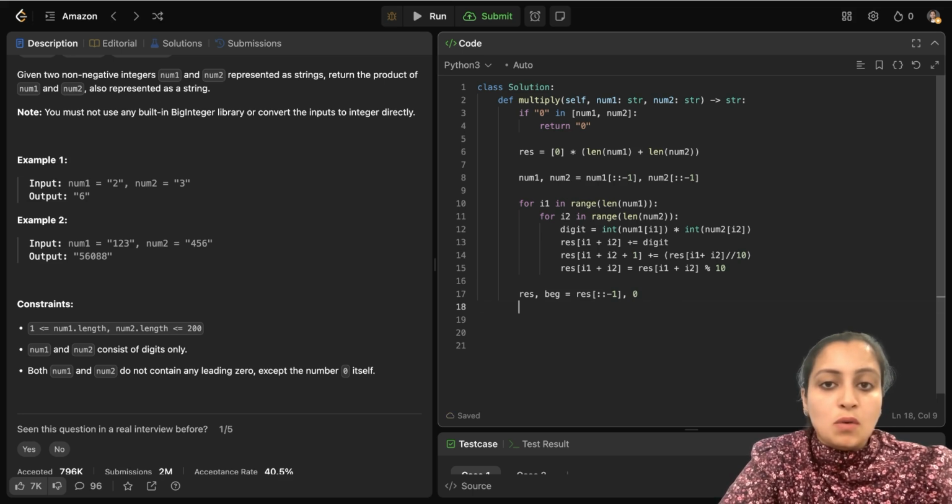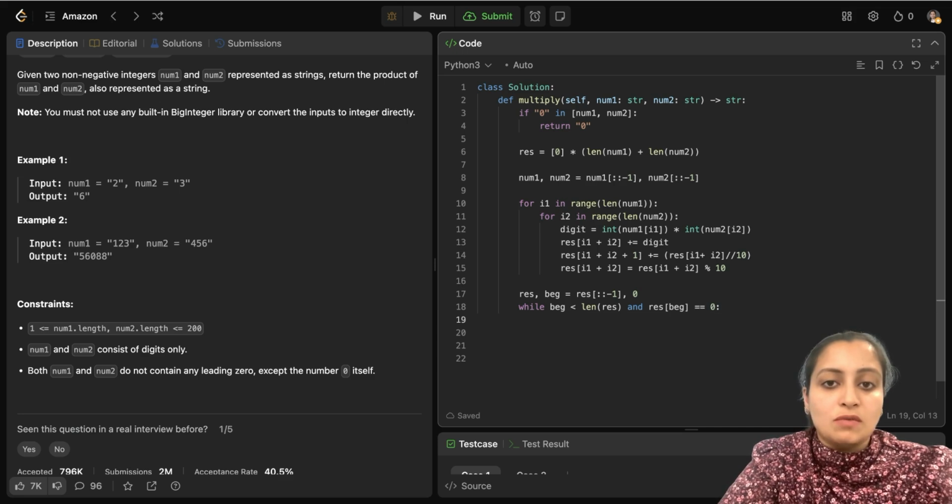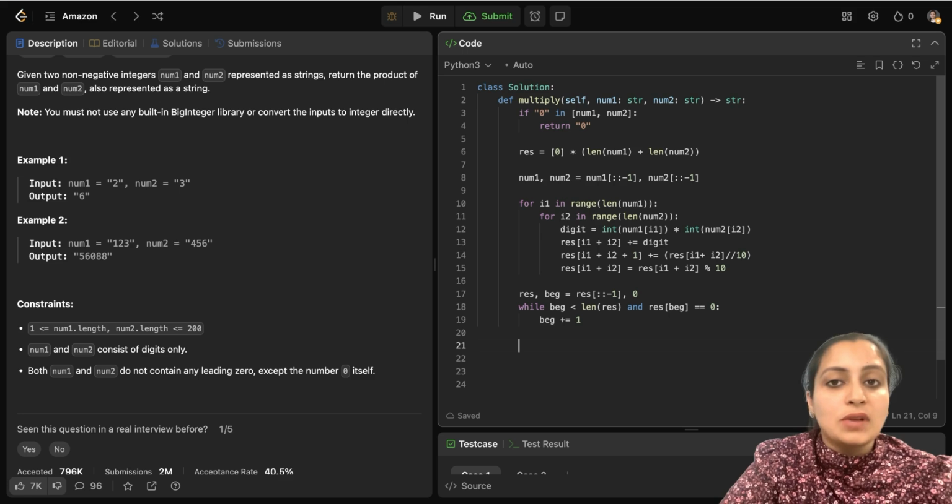So now while beginning is less than length of result, that is we have not spanned across the entire result, and result at beginning index is equal to 0. That is it has leading zeros. Until then we just skip. So we will increase beginning index by 1. So this will identify the first non-zero index value for you in result. And then you can get rid of it.